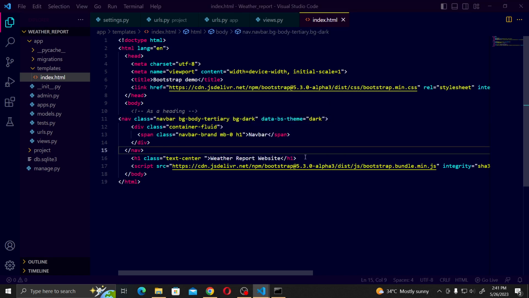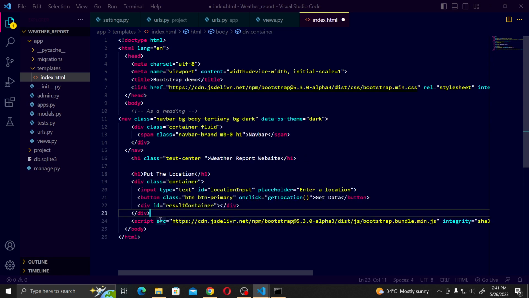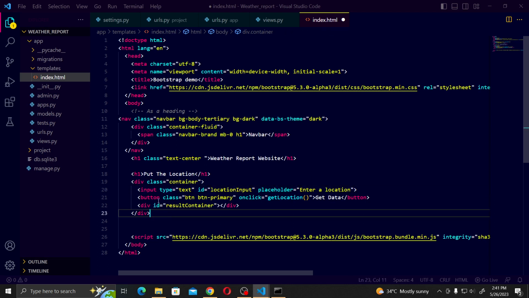This is the nav, and this is the h1, and now I paste it. This is an h1 tag, and put the location. This is very easy. The div class is container, and then type an input, with id location input and placeholder, enter a location. That means you have to enter the location.